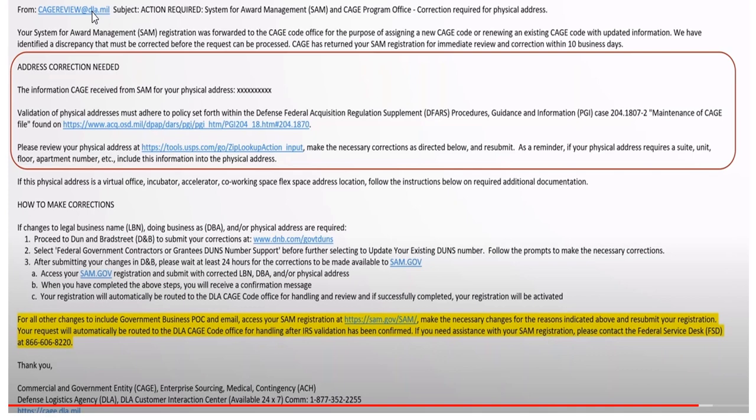Make an appointment with them and have them help you get your address validated. And then you see it below the red box that I have highlighted. It says, if this physical address is a virtual office, incubator, or accelerator, or co-working space flex, you must follow the information below, because you're going to have some requirements for virtual addresses, and you'll see what you're going to need below.